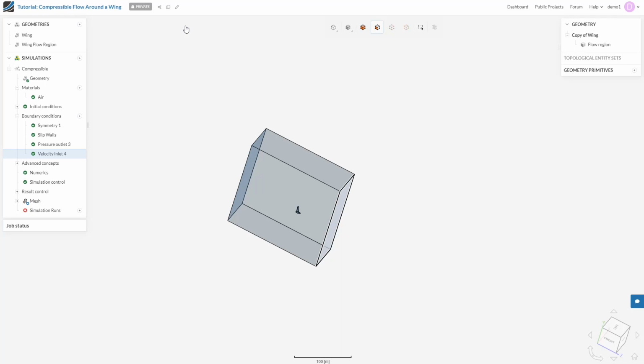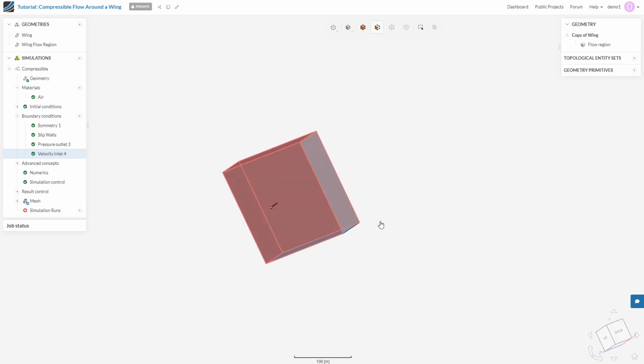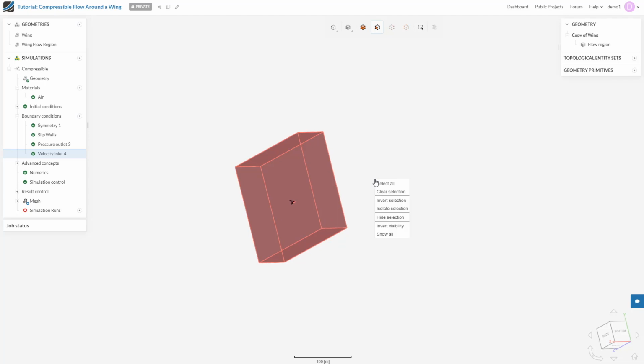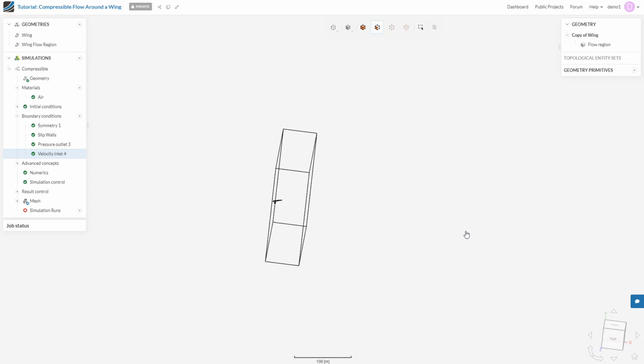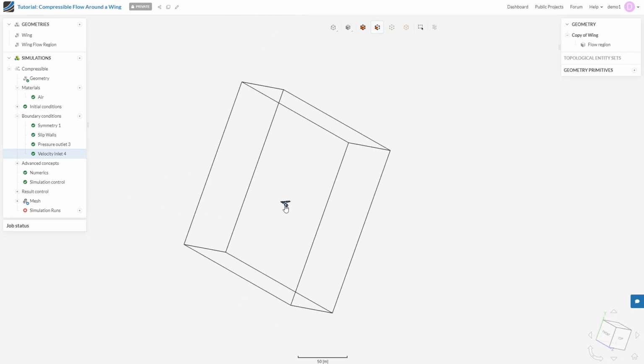The final one in the list is no-slip walls, which will be applied to the wing surfaces. To assign the wing surfaces, we'll need to hide the flow region. To do that, select all the faces of the flow region, right-click and hide selection. This will only expose the wing. Now use Activate Box Selection method. Draw a box around the wing, and this will select all the wing surfaces.